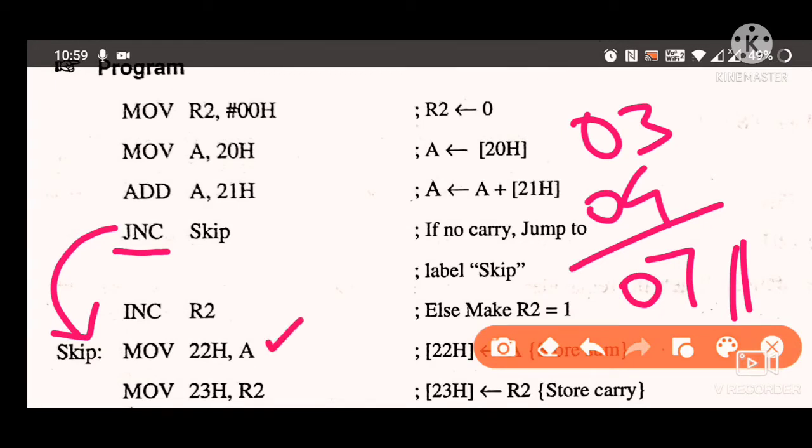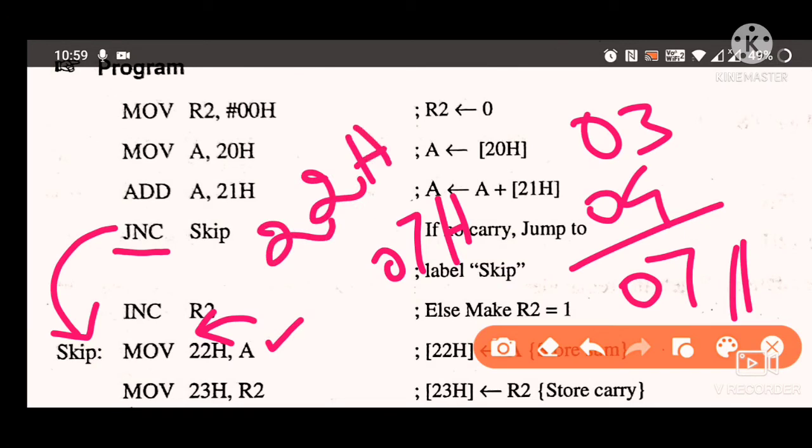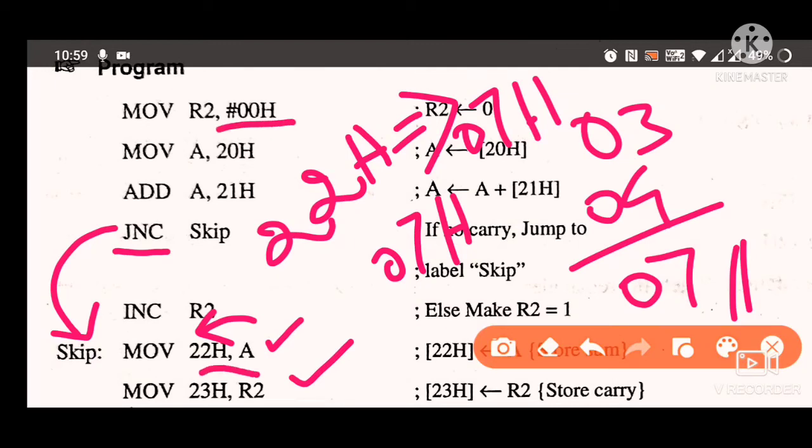We already know that inside the A register the 07 value is available. We are transferring that data to the memory location 22H. After executing this instruction, inside the 22H location we store the result 07H. Then we have to store the carry also after the addition operation. Because the carry value is 0, R2 is transferred into 23H. We already initialized R2 as 00, so the carry value is stored inside the 23H location.